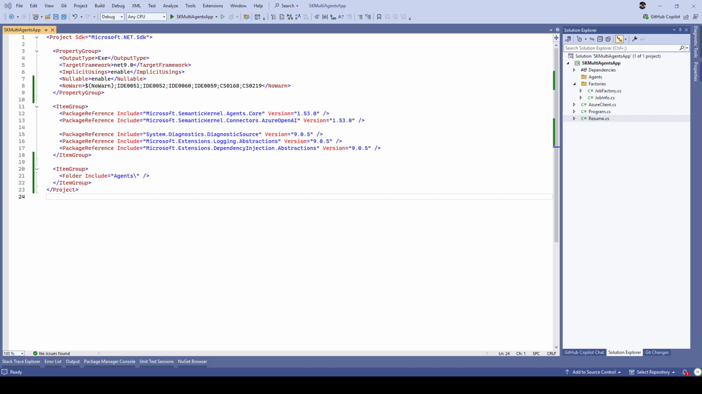As always, we need to check the NuGet packages. I will use the agents library from Semantic Kernel to create the agents, categorize them, and put them together. And the Azure OpenAI connectors for connecting to Azure. I also added these 3 libraries to make sure the dependencies are compatible.